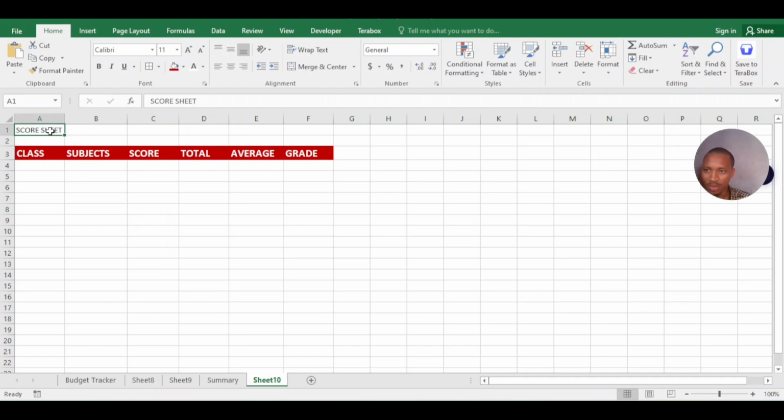Let's also make this score sheet bigger. So click on the score sheet, drag it down a little, then drag it to the right side. Let it stop at F. Then we are going to click under Home. We are going to click Merge and Center. Click on it. You see the score sheet has been moved to the middle.